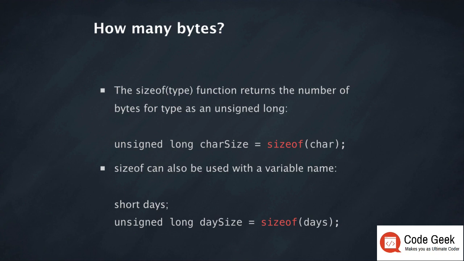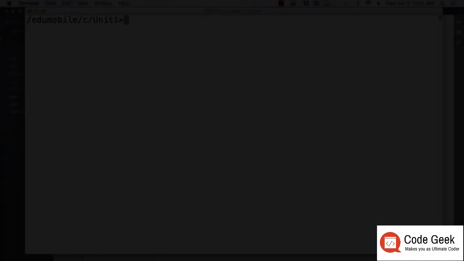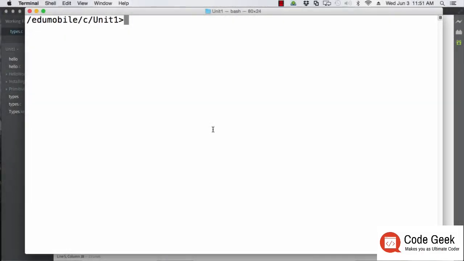Now we can also use sizeof with a variable name. So if we, for example, make a variable days as a short, then we can say unsigned long day size is sizeof days, and this will return us 2, the number of bytes. There are a lot of libraries hanging out in C's standard libraries.